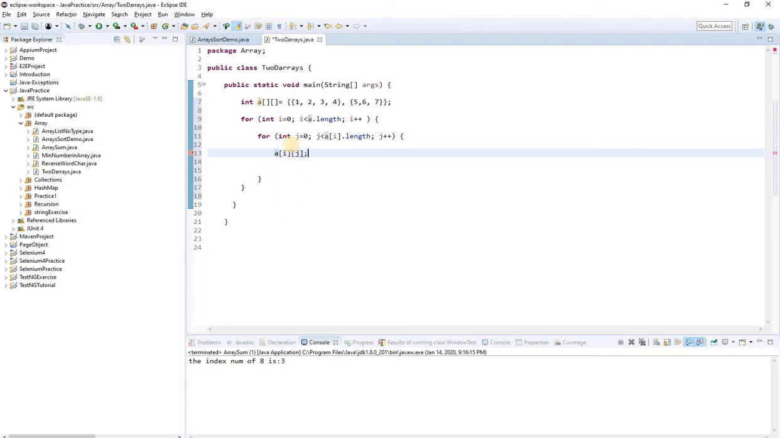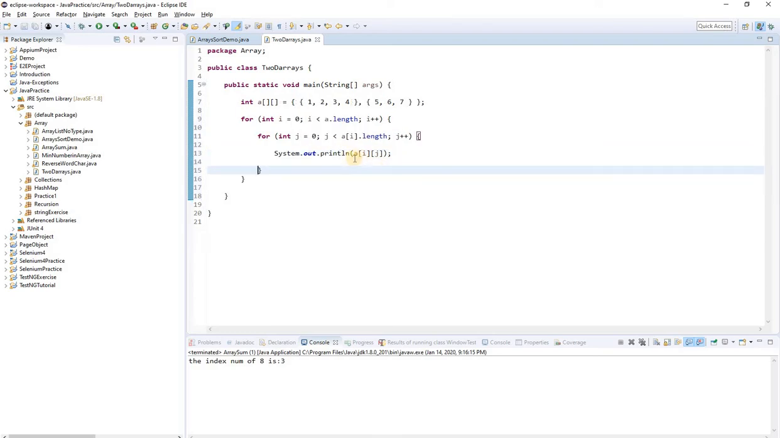Let's print it. I will say sys out, and then just print this. Okay, let's save it. Let's print something here, the message. Maybe we can print a message here.